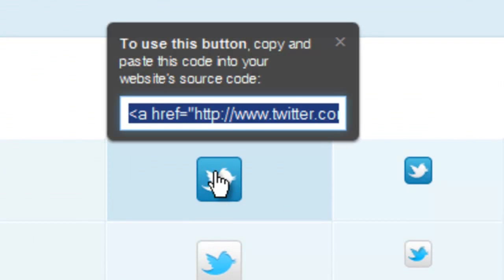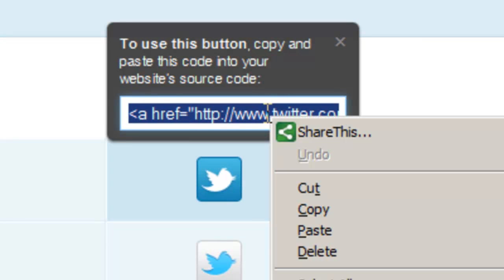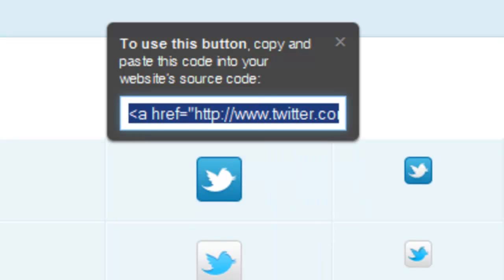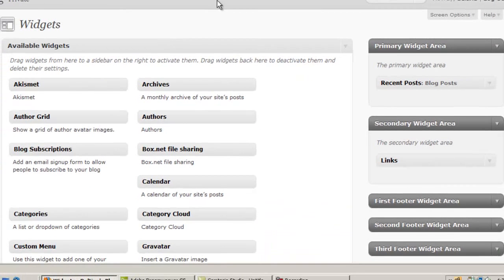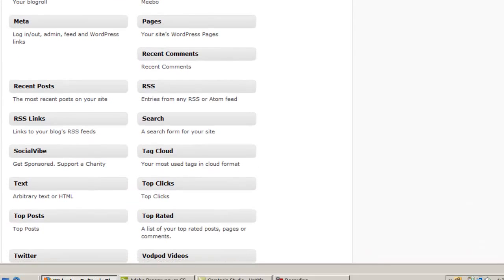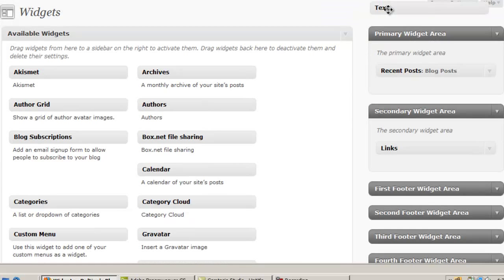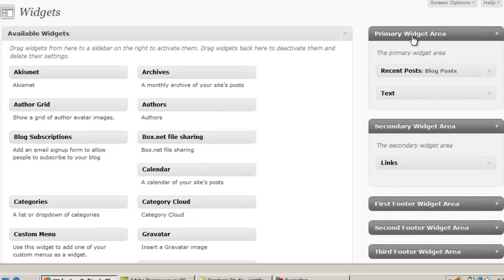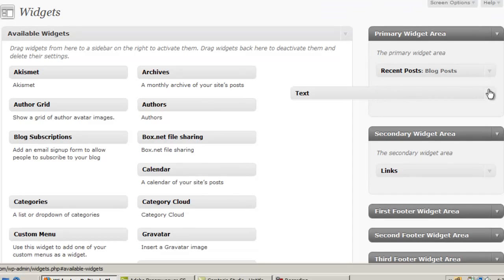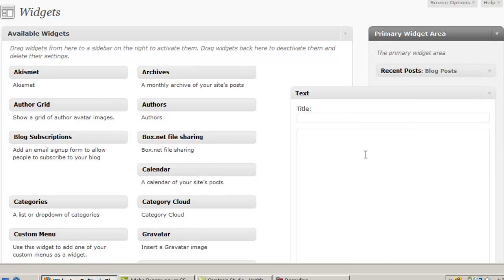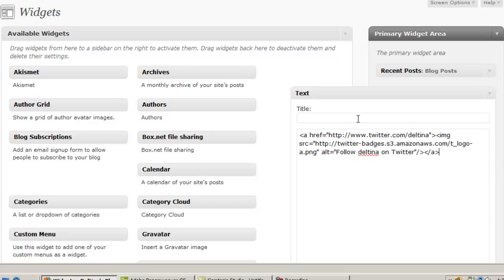All you need to do is click on any one of these images, and what it will do is give you some code that you will then copy. And then once we've copied the code, we're going to go over to our blog site or our WordPress website. Then we're going to scroll down until we see the text widget. And then we'll pull the text widget up to the area that we want to place it, which is in this very first primary widget area. And we open up a text box and we paste the code.